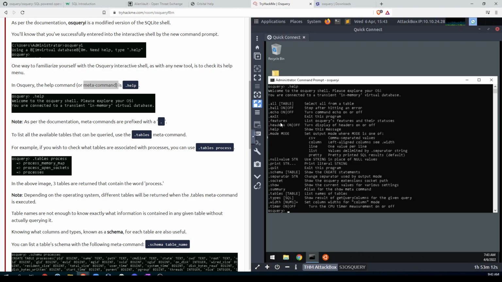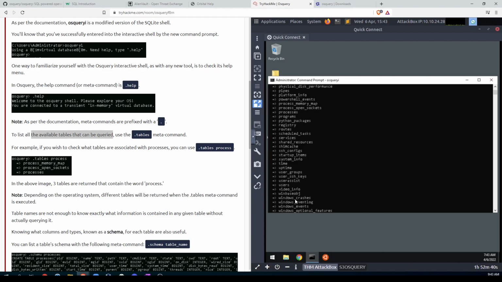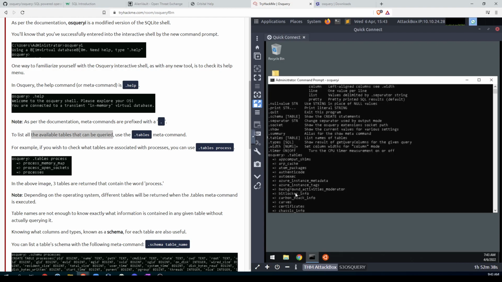What we have here, the ones we're more likely to use, will be .tables, which will list the names of tables, and .mode, which will choose the mode in which we want to see our outputs. So for example, to list all available tables that can be queried, we'll use .tables, and we'll get all available tables for the Windows machine.